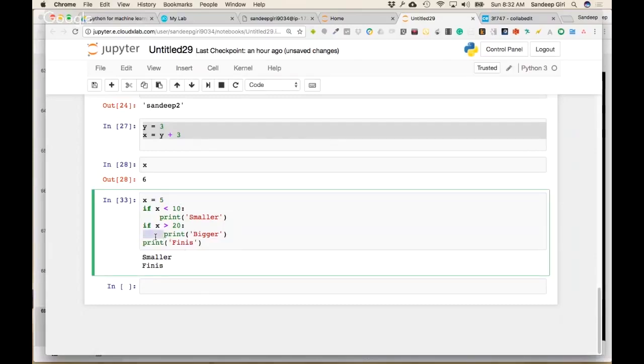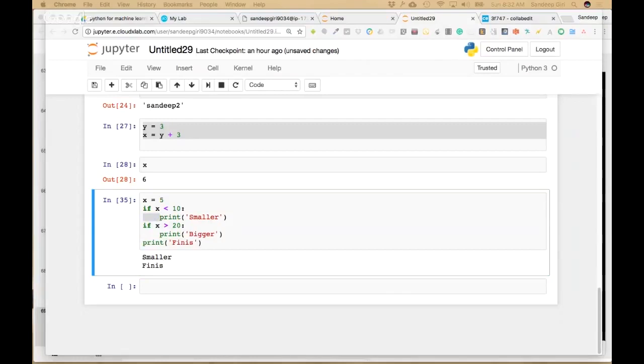And Python is completely okay with it. Yes, 4 spaces. 1, 2, 3, 4. That's also possible, but we will stick to a tab because that's the correct way of dealing with it. So just use tab instead of space.